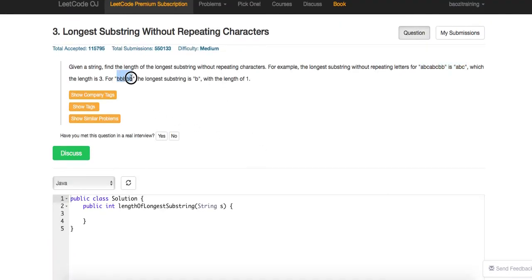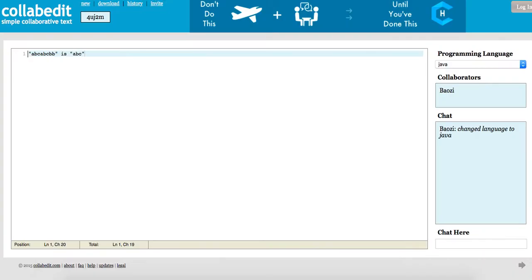So for example, BBB, all of this is actually 1, because every character is the same, so it has to be repeated.